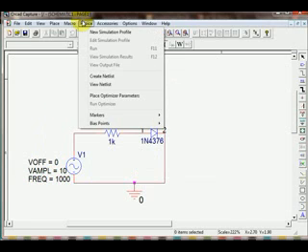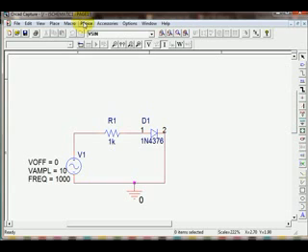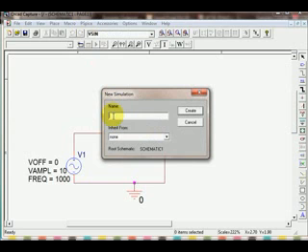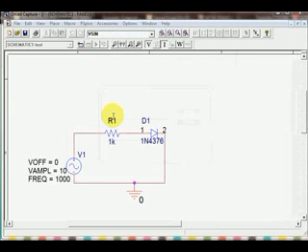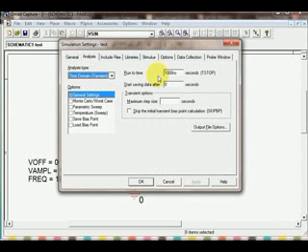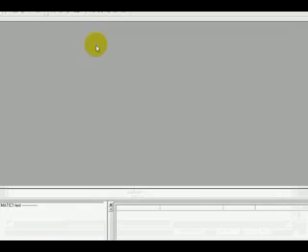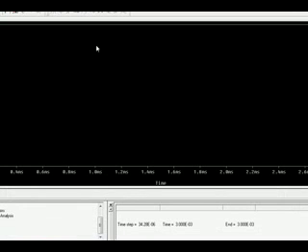To analyze this, I will first go to the PSpice new simulation profile. I will name it test and press enter. This is time domain. I will choose 3 milliseconds to get 3 cycles, because 1 millisecond is 1 cycle, so for 3 cycles I will need 3 milliseconds. I'll click on OK, and now I run this. I'm getting an empty graph because I have not selected a parameter yet.